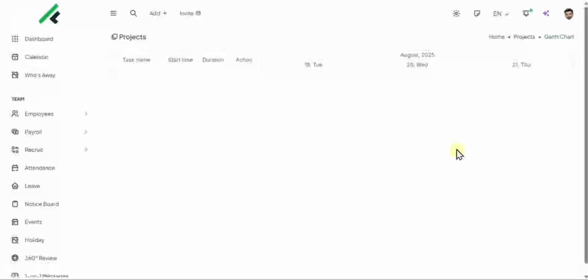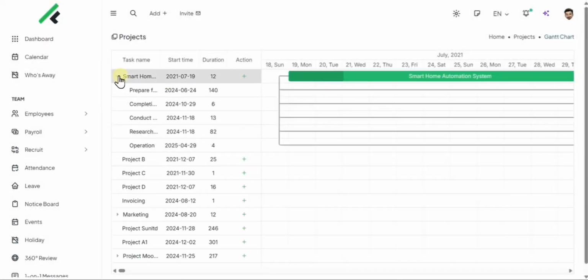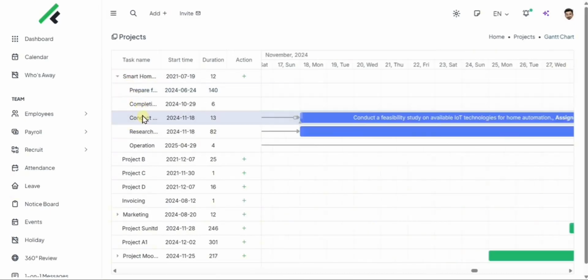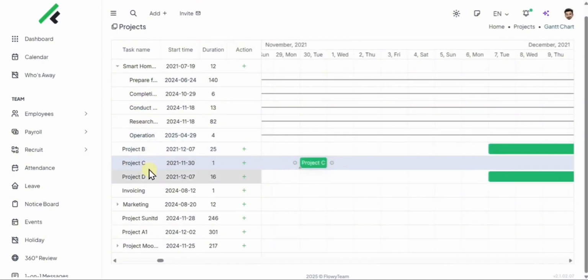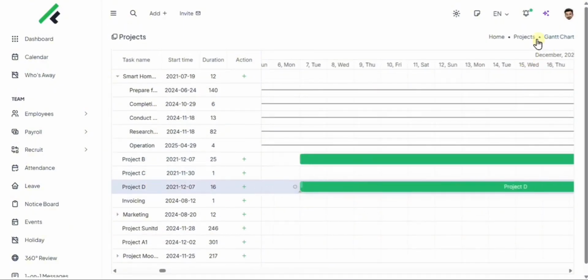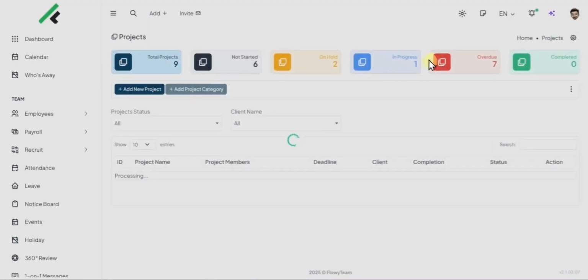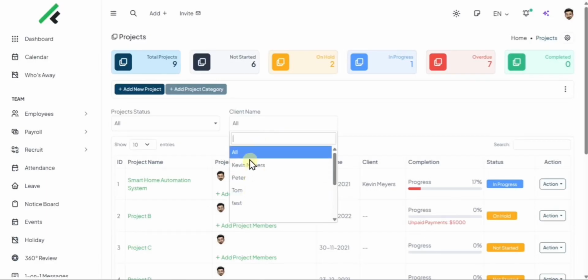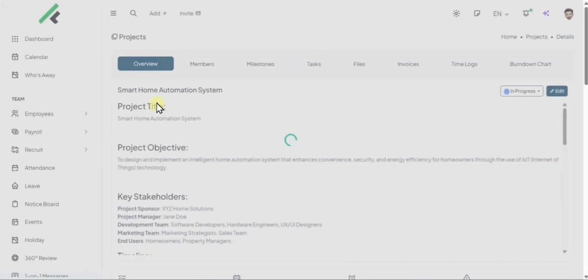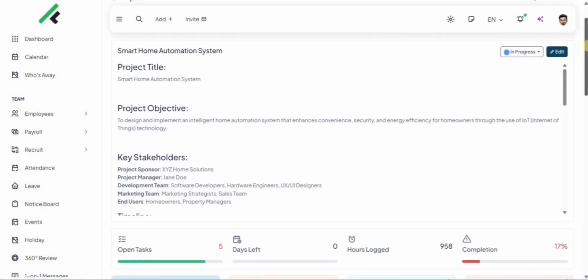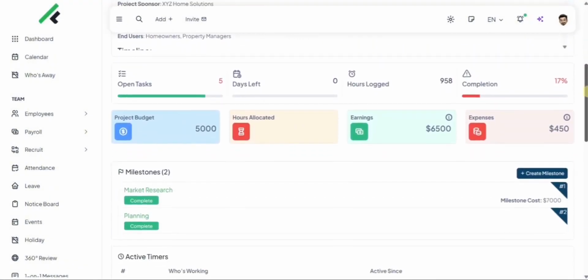So let's see how the chart looks. We have the project and also the specific tasks, as you can see, and you can also see the timeline for each of the tasks related to the project. Okay, so here we can see all the clients' names and also the project status. So let's try to click one of the projects, and this is how it is going to look.